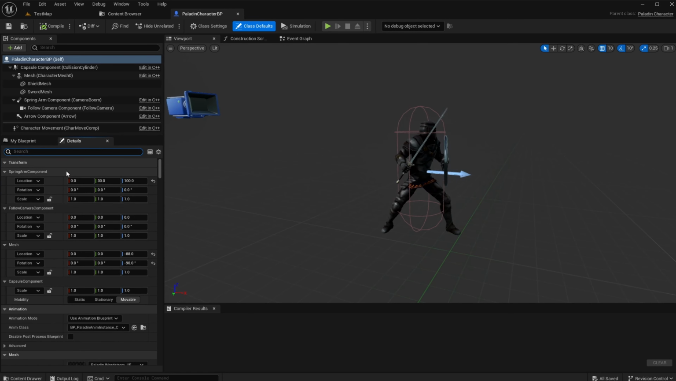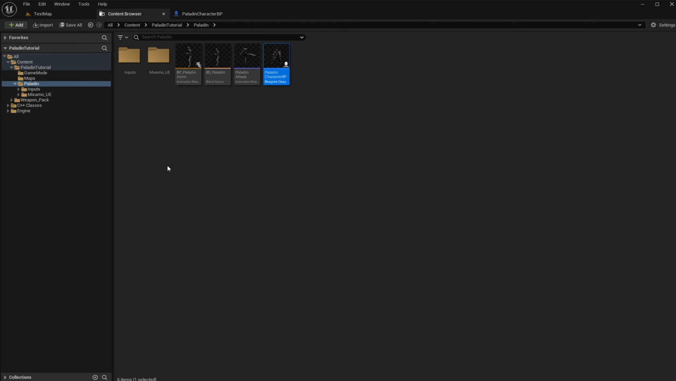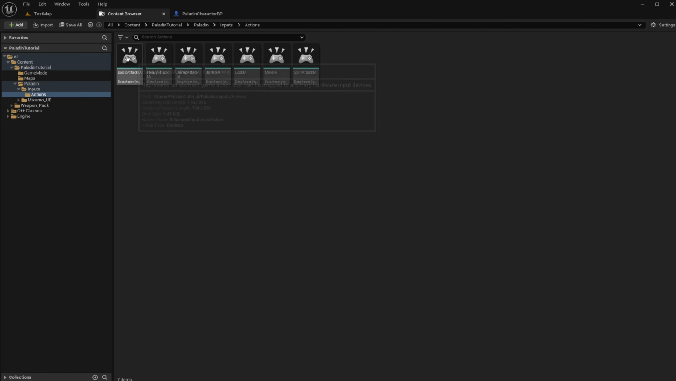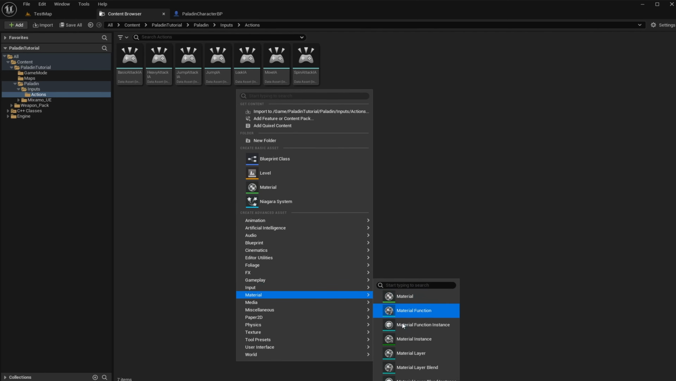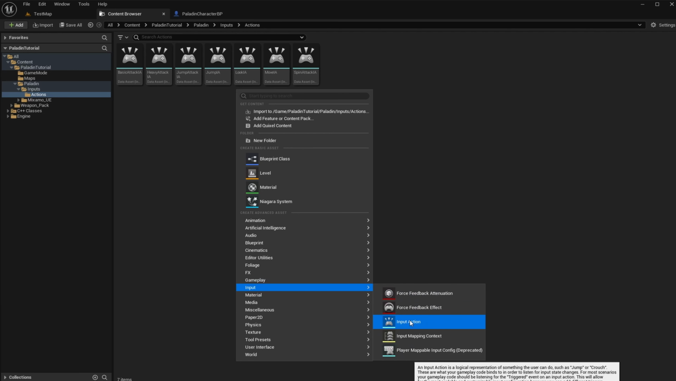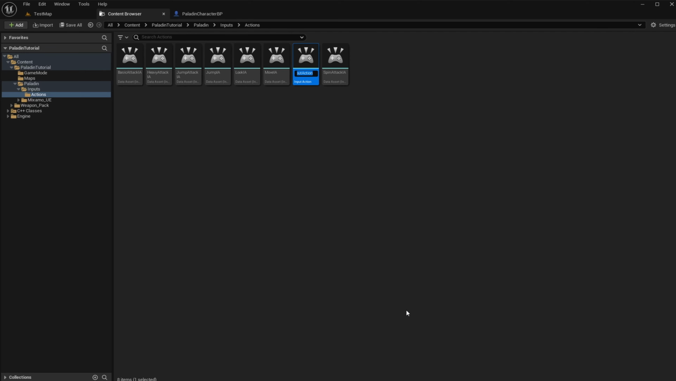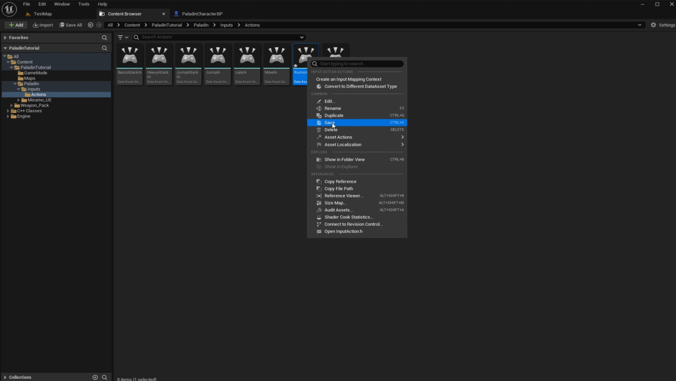Now, in order to set the max walk speed, we need an input action, and I'm just going to use the left shift because that's what's mostly used. We will go into inputs and into actions. Right click, go into input, and then go to input action. We are going to do running IA. We're going to right click that and save it.